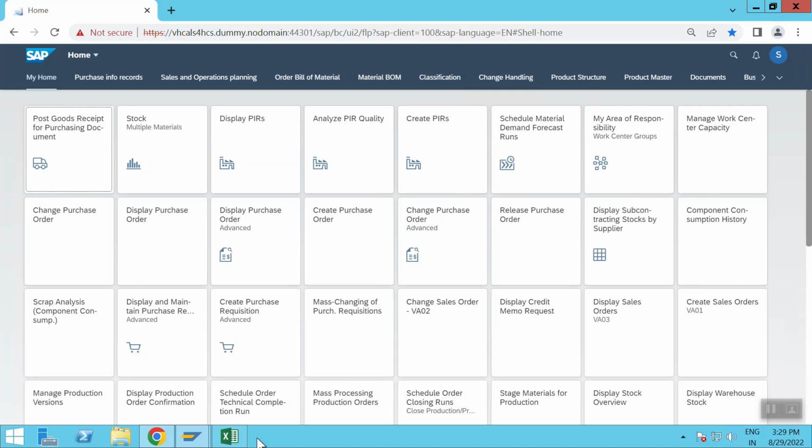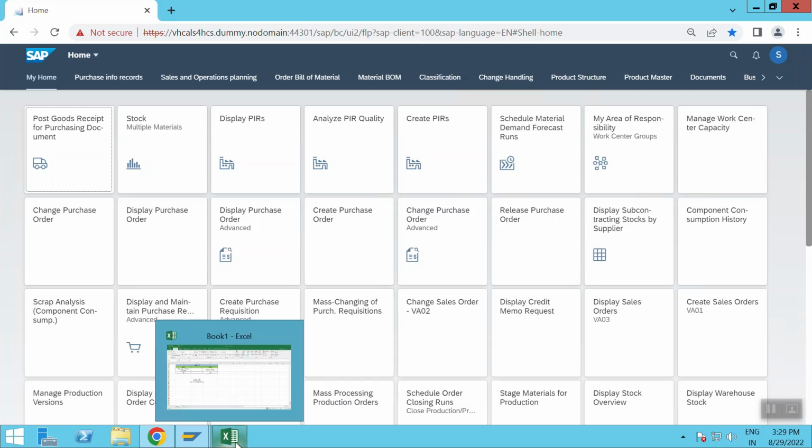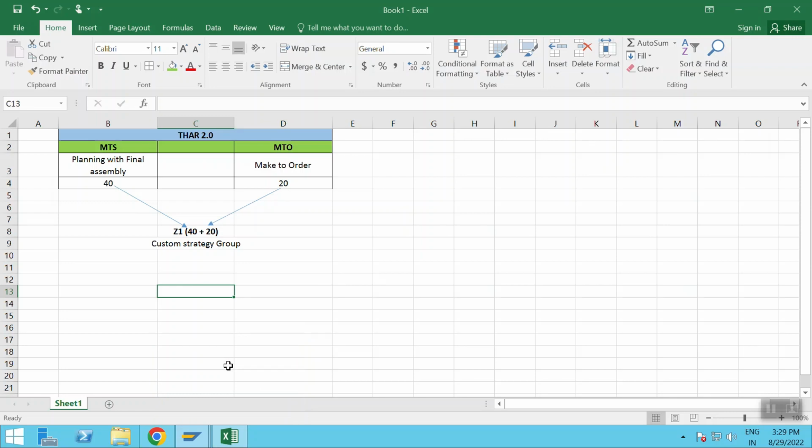Today I'm going to talk about the requirement where the product can be produced with two different strategies clubbed into one. So here if you can see, I have mentioned my material, which is Thar 2.0, can be produced with MTS, which is make to stock planning with final assembly 40, and MTO, make to order strategy number 20.